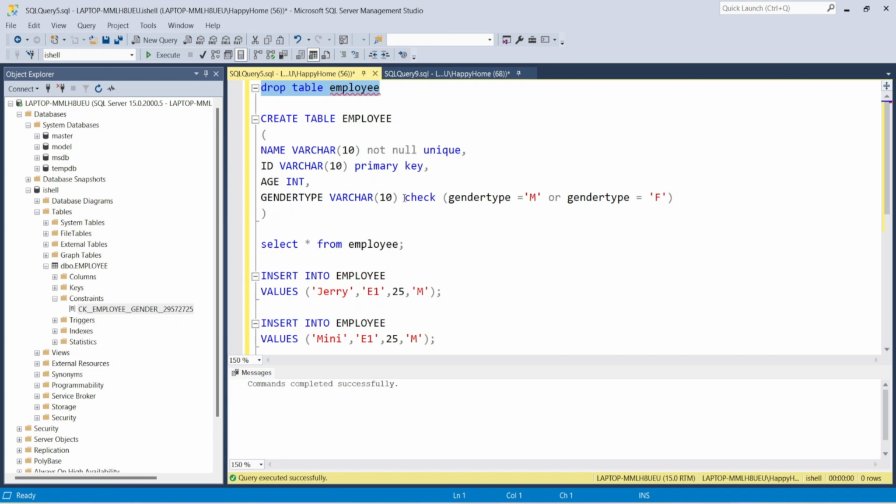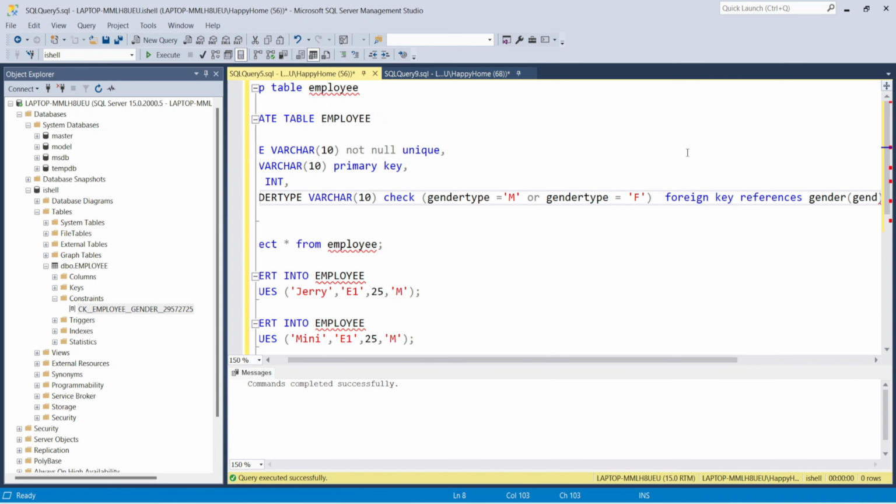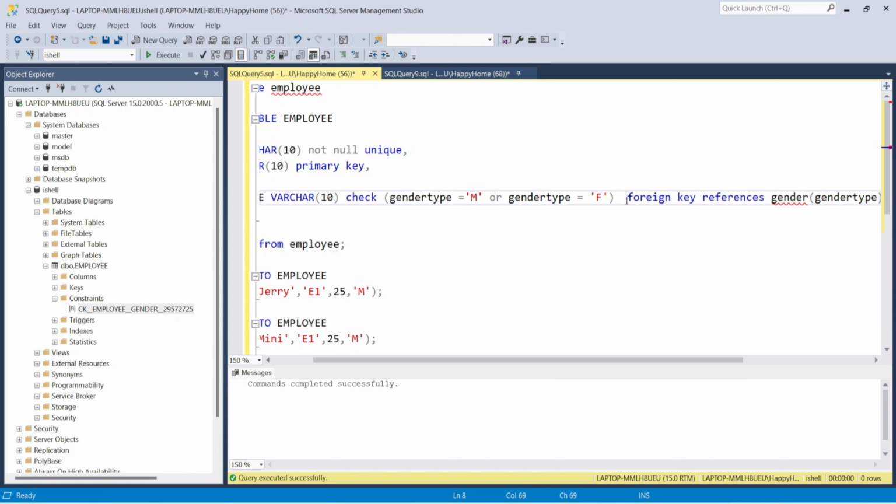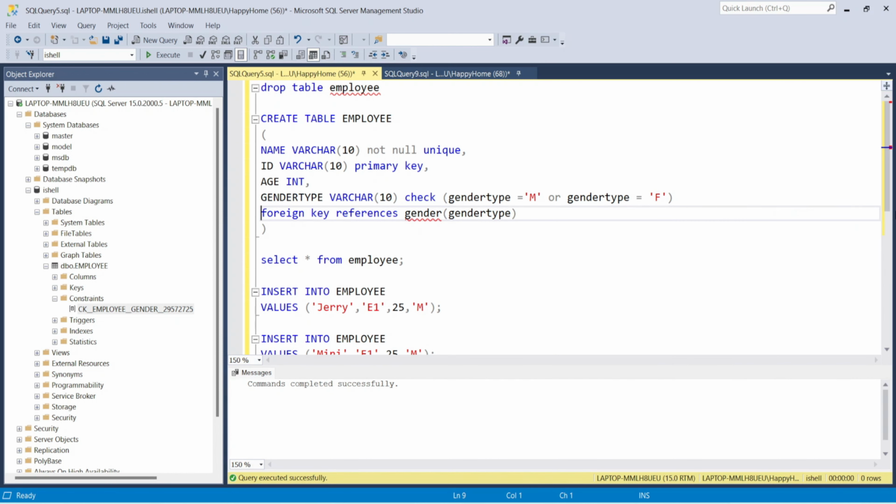So now I am going to declare this gender type field as a foreign key field. Foreign key references. We need to specify the table where this gender type field is a primary key. So gender is the table where I have gender type as primary key. So I am giving the table name as gender over here and within brackets the primary key field, which is gender type. I'm bringing this to the next line for better readability. Let's execute this query. Commands completed successfully.